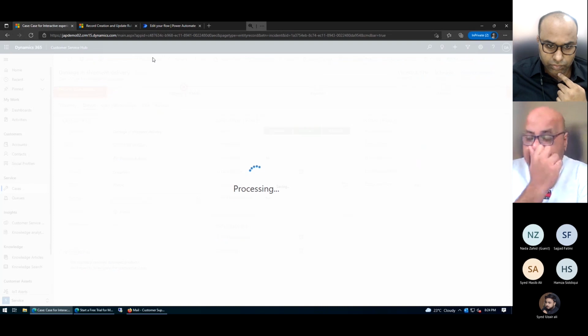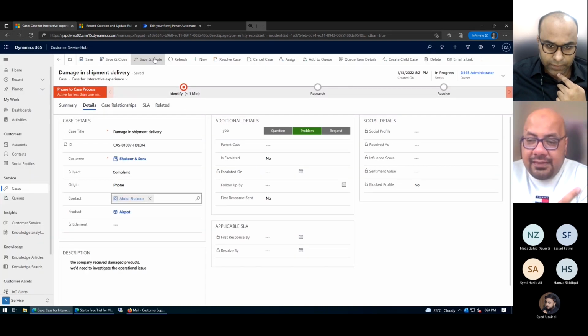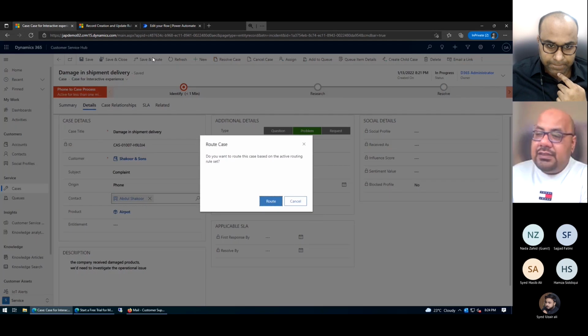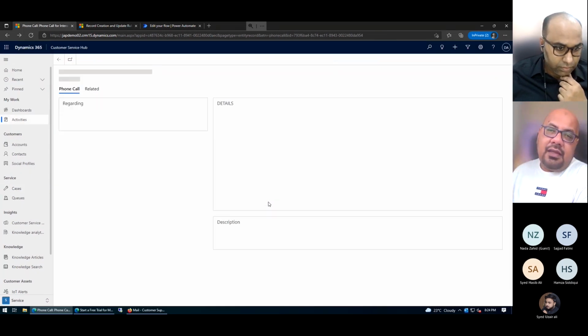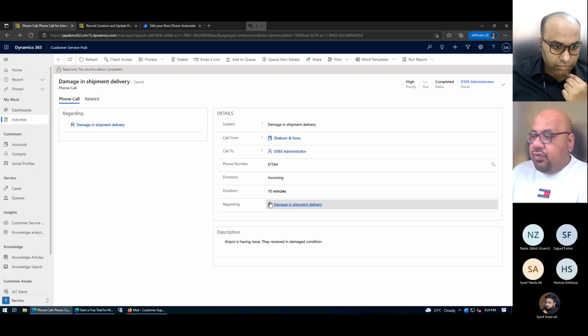Save and route. Based on my configuration, the system will identify what type of case this is, and based on the configuration, the system will apply the rule to assign the case to the relevant team, the relevant department, or the specific user. So in my case, we have the user.